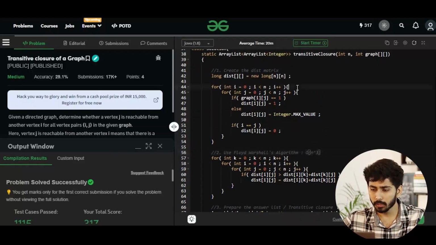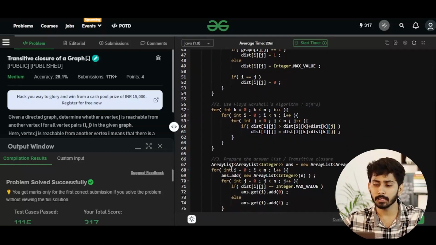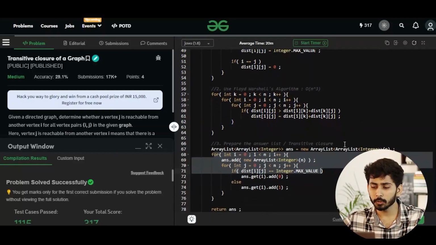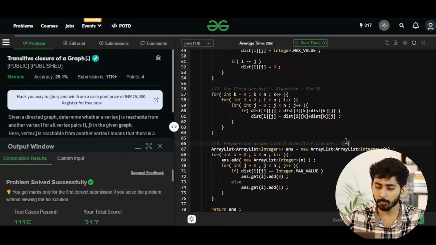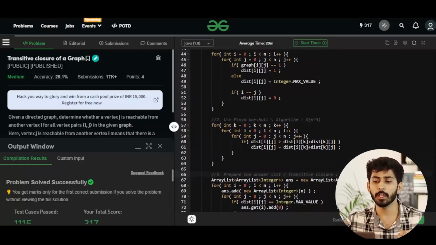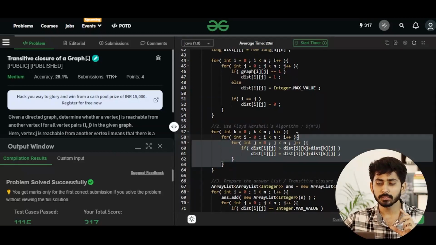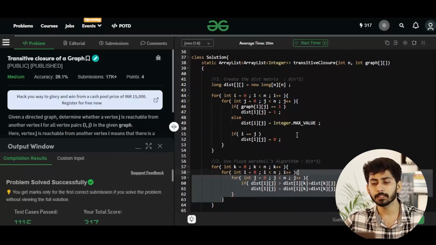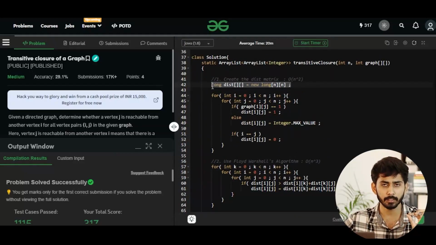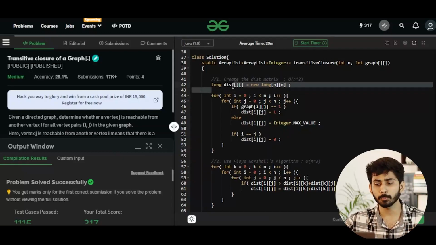The step that prepares the distance matrix takes order of n square, and the last step, preparing the answer list, is also going to take order of n square. So the overall time complexity of this approach comes out to be order of n cube, because that is the significant term. It is not order of n cube plus n square like the previous approach, right? So the time complexity is order of n cube. And what about the space complexity? I have used only a distance matrix, apart from storing the answer inside the array list of array list. So the space complexity of this approach comes out to be order of n square.